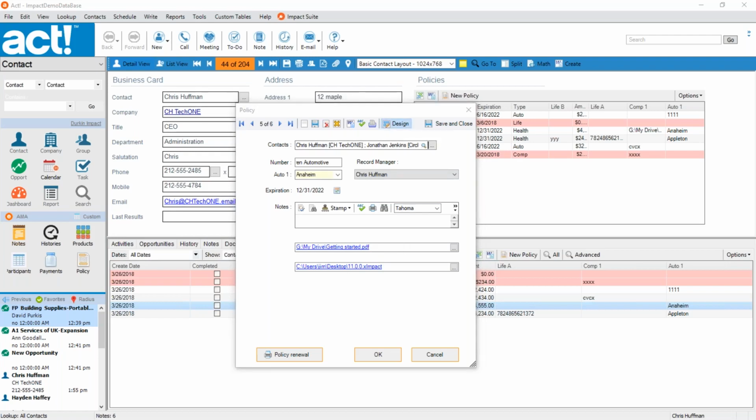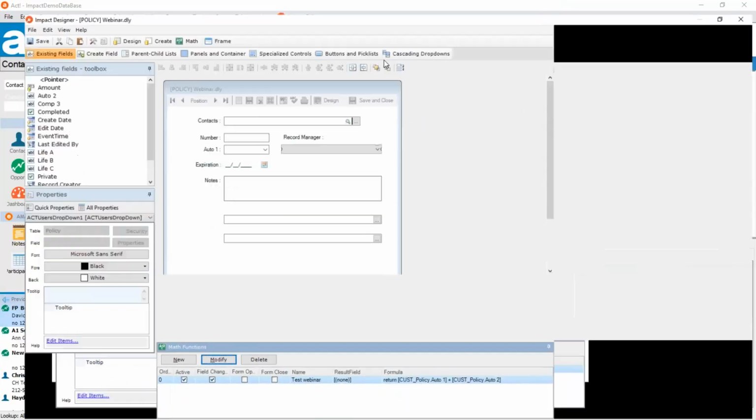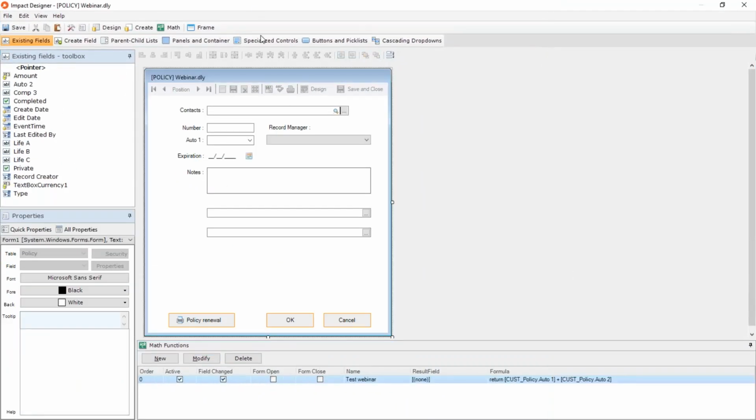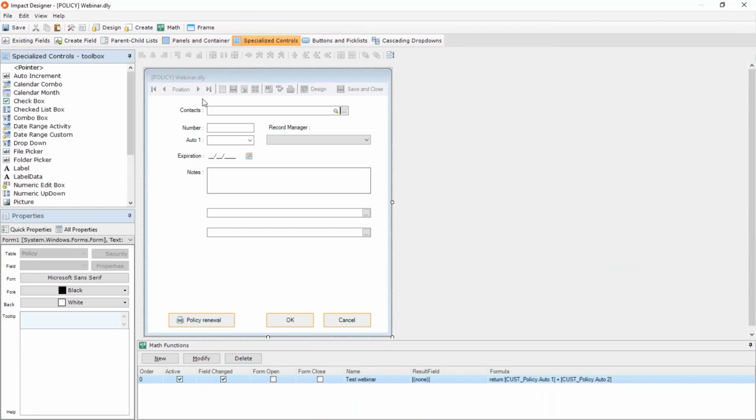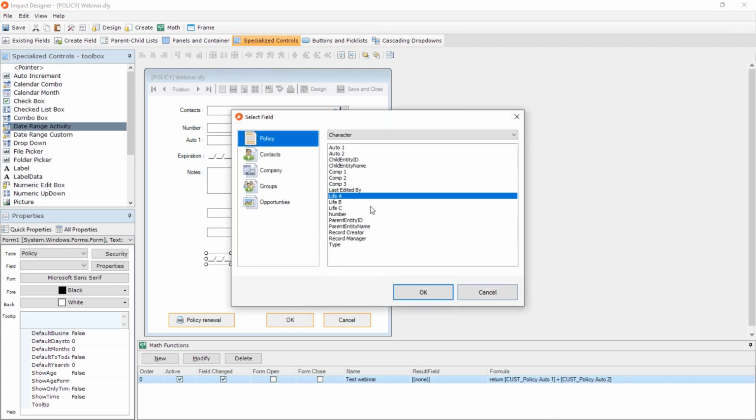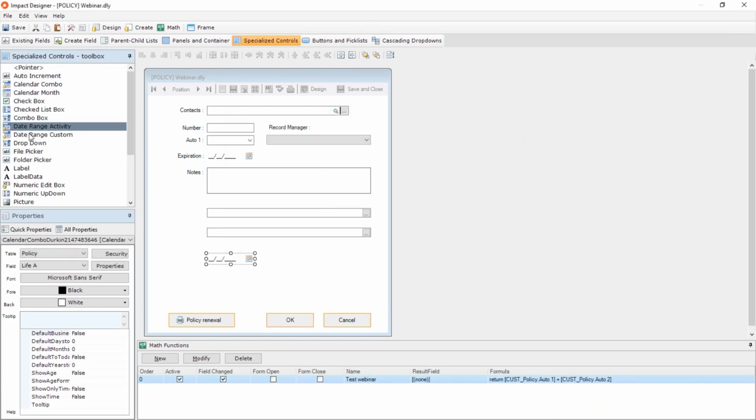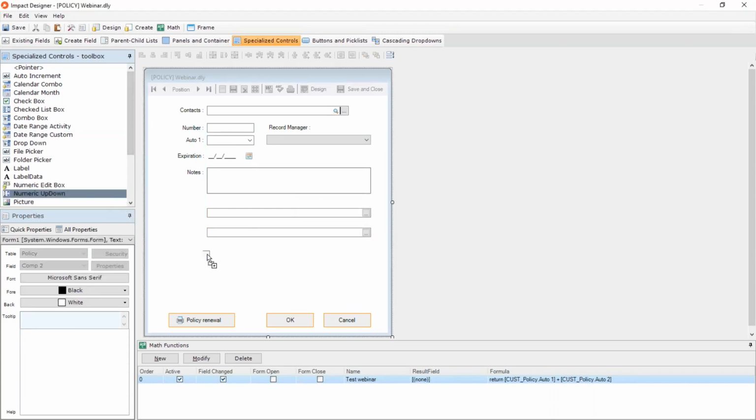Okay, let's go back into the Designer. I know we're running in about a half hour now, so let's just see if we can do a couple more real quickly here. So specialized controls. And you can search these other ones. Combo boxes, date range activities. That's for like a start date, end date activities. Let's see what else.